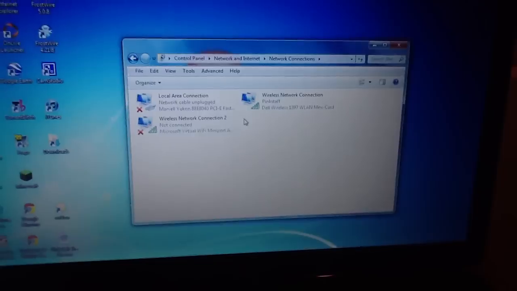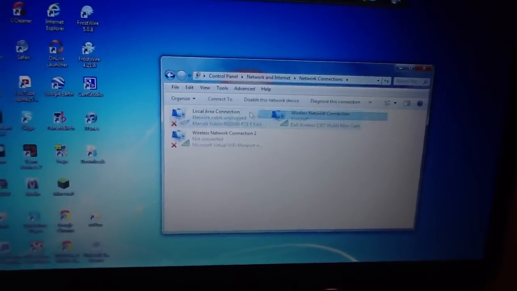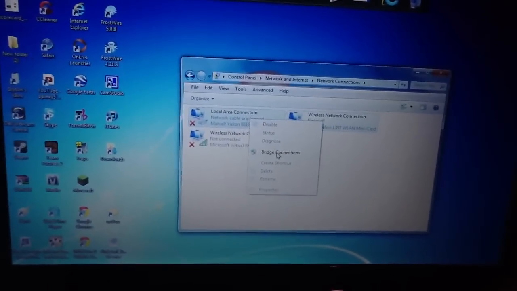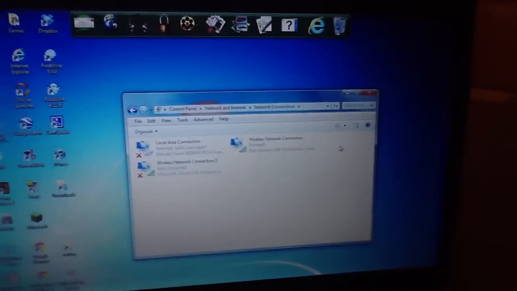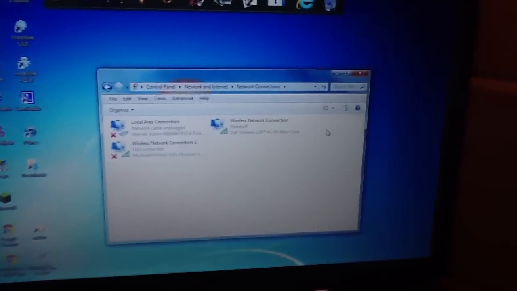Now, from here, if you were going to bridge your connection, you would highlight both of those and click Bridge Connections. It takes about 30 seconds to set up and about 30 seconds to disable if you want to disable it. But this is a lot quicker.